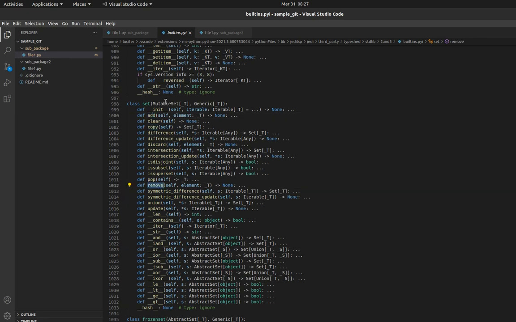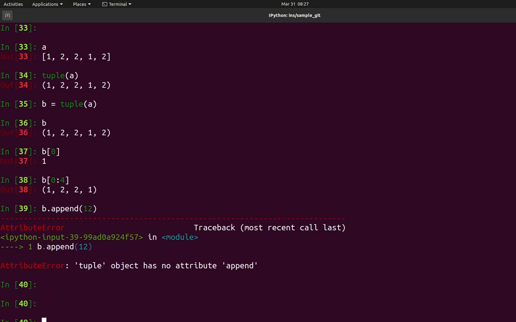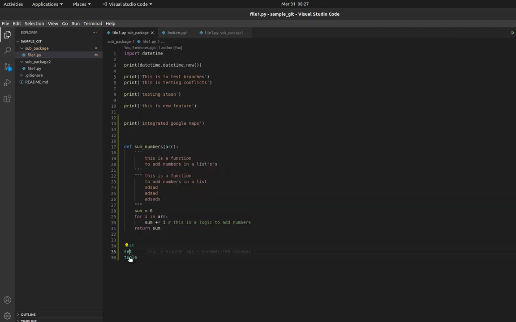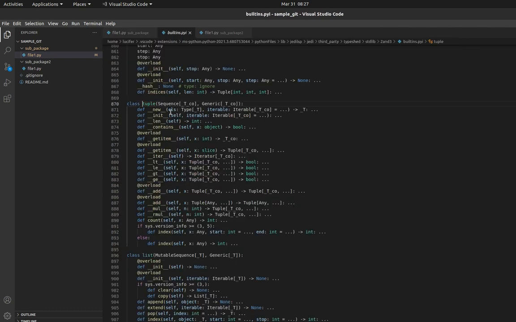We can also use clear. Clear is nothing but to clear all the elements. It will just create an empty set, as we used to discuss in lists. Similarly we have tuples. You can go into tuples and check the same methods there.